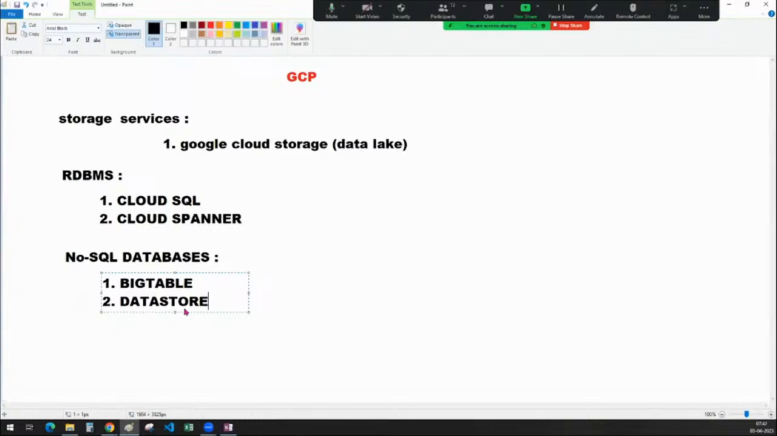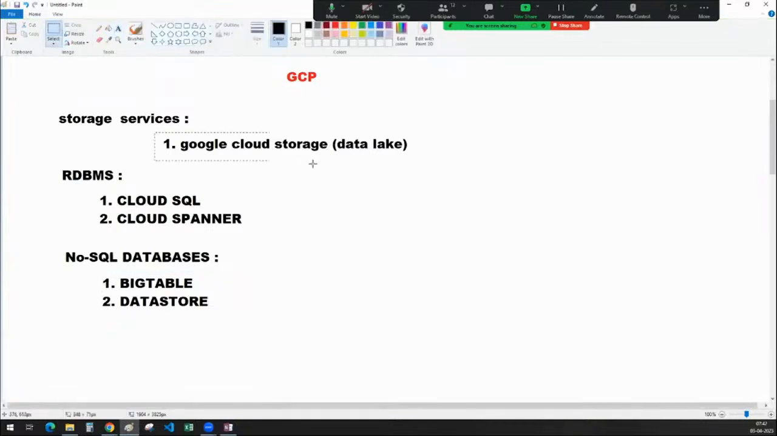Okay, one is Google Cloud Storage, one more is Cloud SQL, Cloud Spanner, and the third one is Bigtable and Datastore. So these are the Google Cloud Storage and database services. Okay. So what about the other big data tools that we are learning, sir?